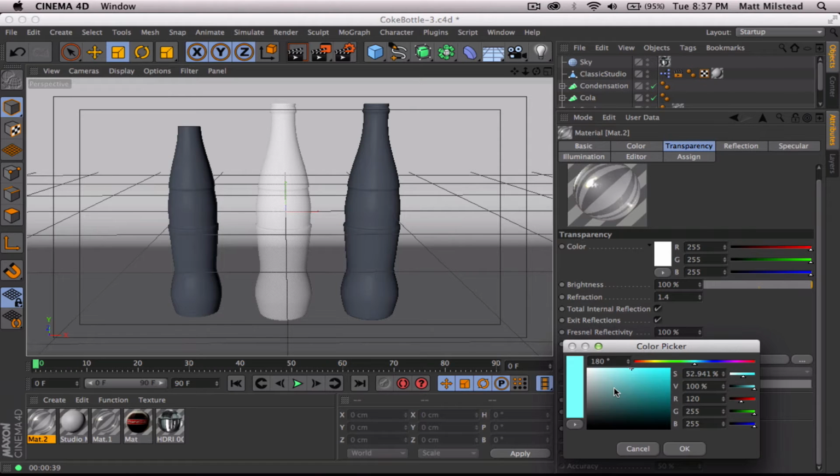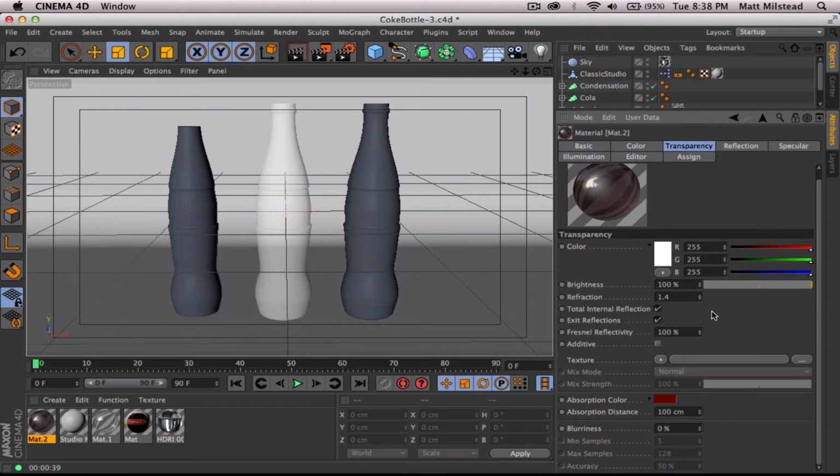Now, what absorption color is, has been explained to me, is like if you were looking into an ocean, you could see that the deeper it gets, the darker it gets. So basically, the absorption color is the color that it's absorbing and making darker. The absorption distance is how far before it gets super dark. So this distance, I'm going to need to mess with that a little bit. We'll start with 100 and see how far we get.